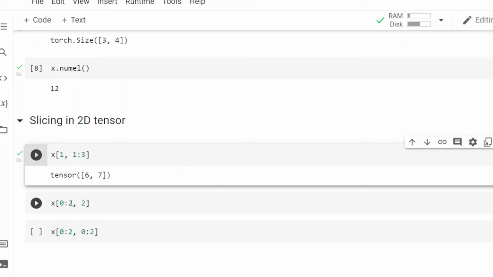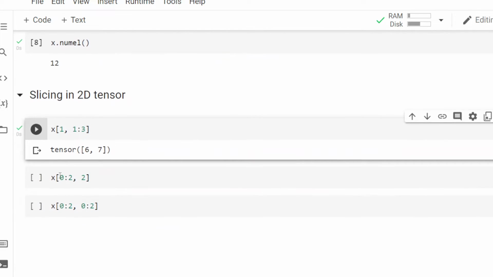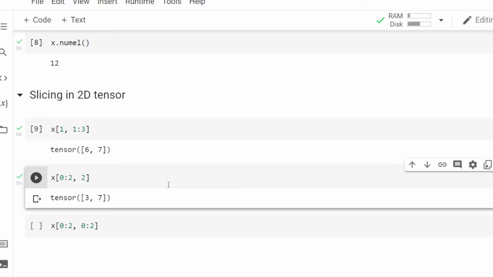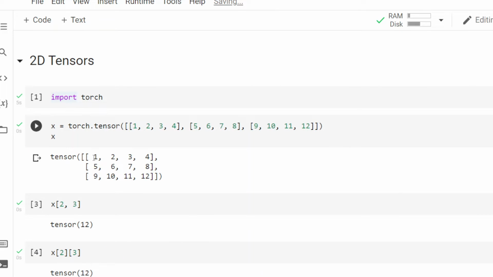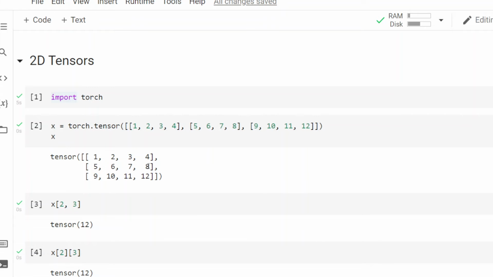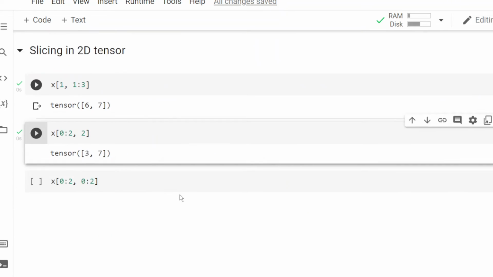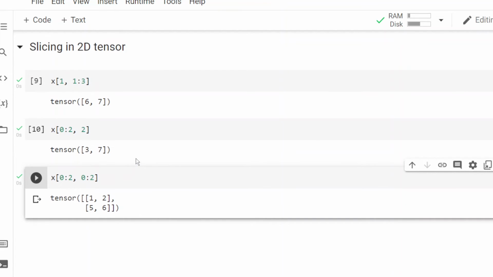Now row numbers 0 and 1 and column number 2. So it should print 3, 7. And finally let's take a slice along both, 0 to 2, 0 to 2. So 0 and 1, these first two rows and the first two columns. So it should be 2 cross 2, that is 1, 2 and 5, 6. So let's see. We get 1, 2 and 5, 6 as expected.